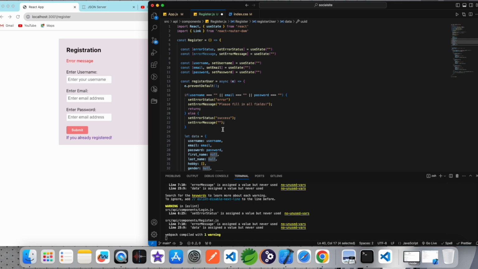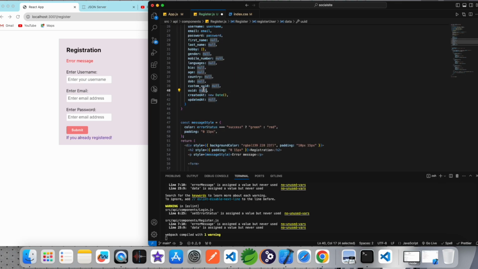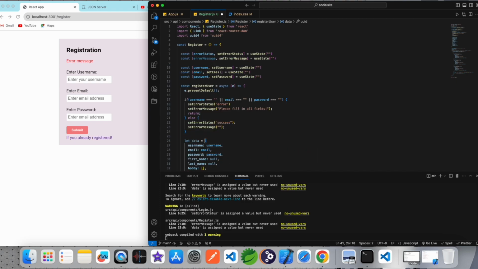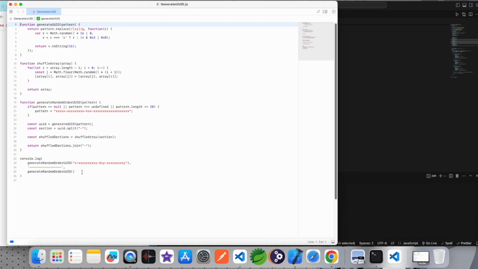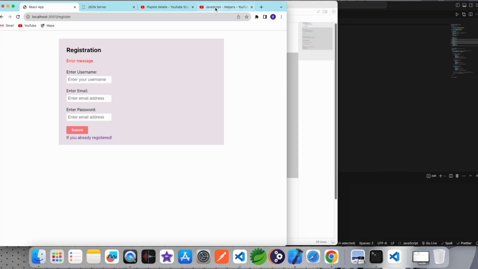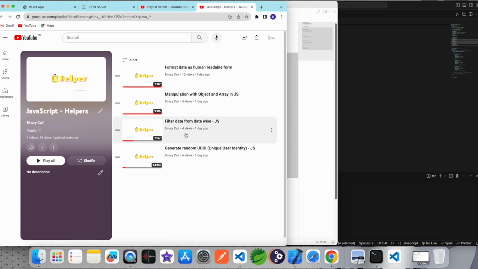Here I use React UUID4, so you can call it by simply UUID4, and this is a function, so use brackets. And I use a custom inbuilt UID. Here is a playlist of JavaScript where I show how to make a custom UID. So I use code from that.